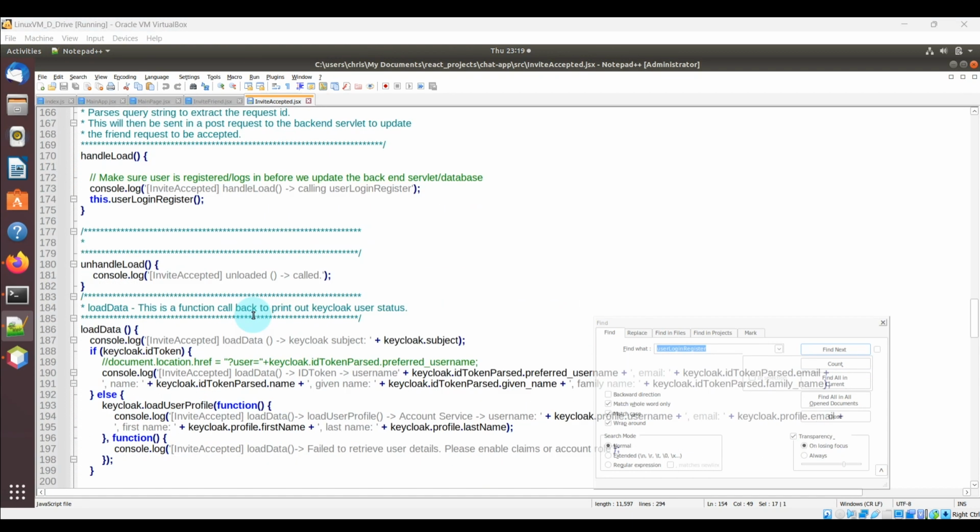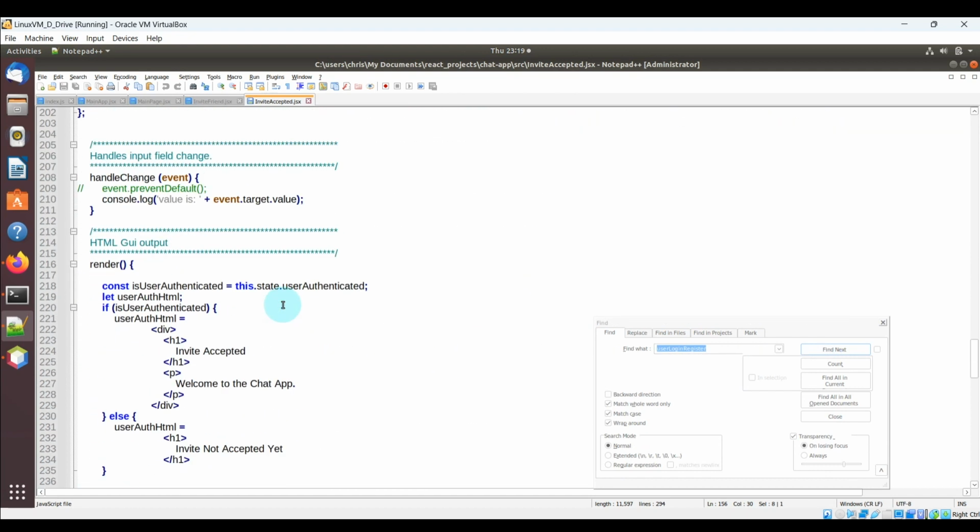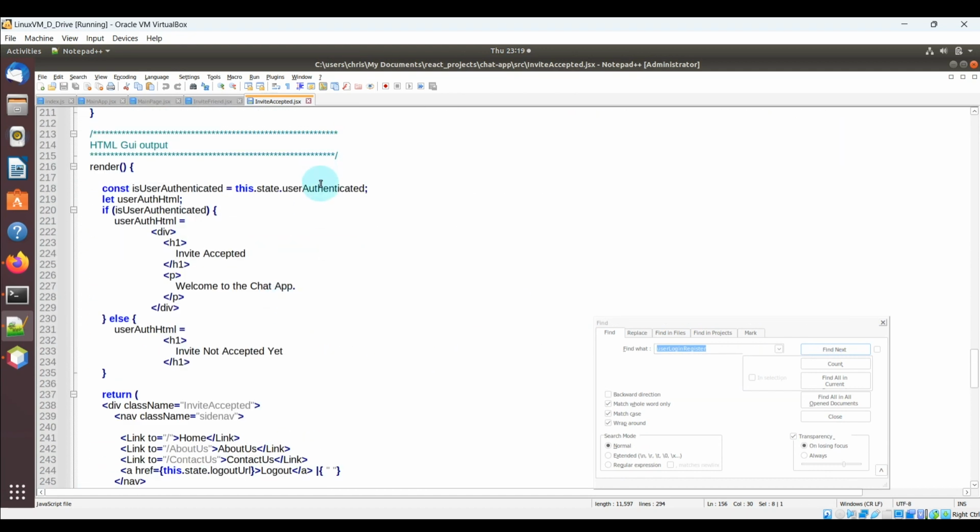Now if we go to the render function, because every single time set state is invoked, it does basically have the render function be called again. And we can see that this user authenticated is then set to a const isUserAuthenticated. And this determines which HTML to show to the user. And it basically shows whether or not the invite was accepted, as you can see here, and it has a welcome text. Or if it's not true, if it's false, basically indicate that the user did not accept the invite yet.